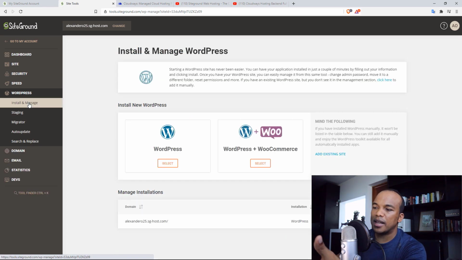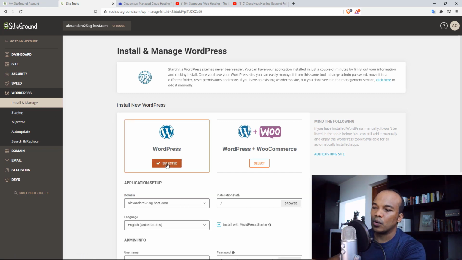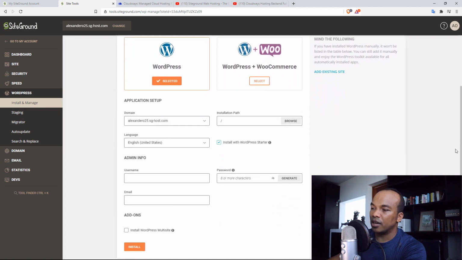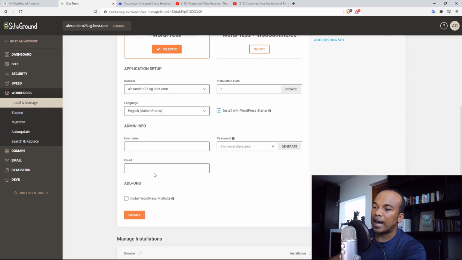You click on install and manage, and then it's the same process. Right here, you click on select WordPress, and then right here, all you need to do is just add the username, your email, your password, and you click on install, and that's it. WordPress will get installed on your website.